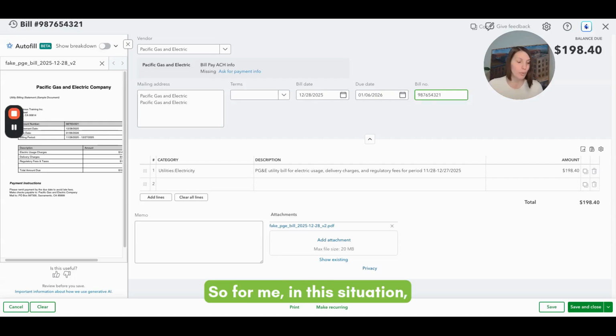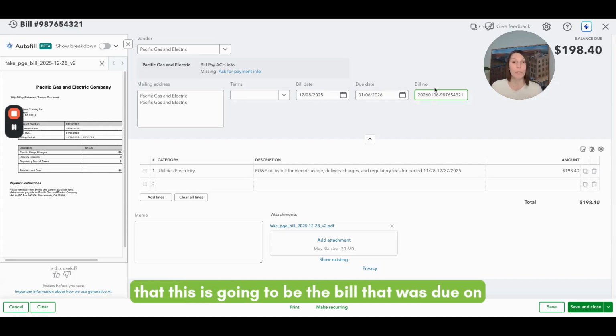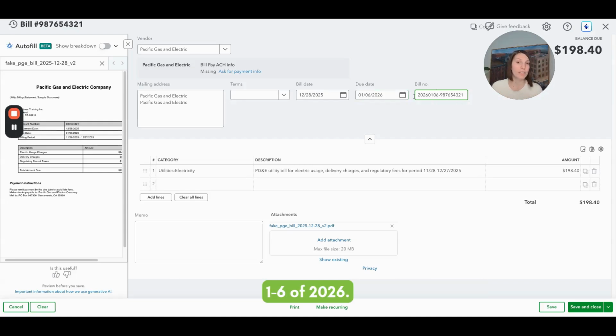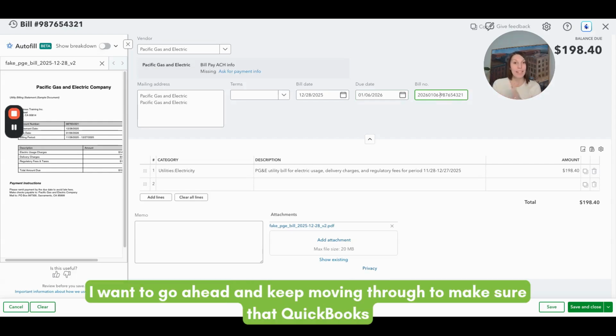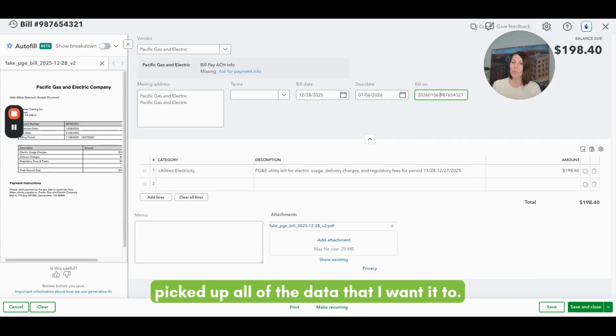For me, in this situation, I might add 2026-0106 and then a dash. And basically that would indicate to me, if I were looking at this, that this is going to be the bill that was due on 1/6 of 2026. From there, I want to keep moving through to make sure that QuickBooks picked up all of the data that I want it to.